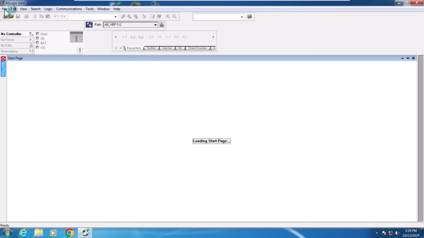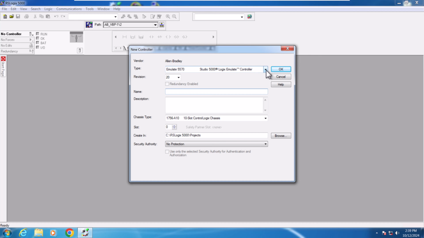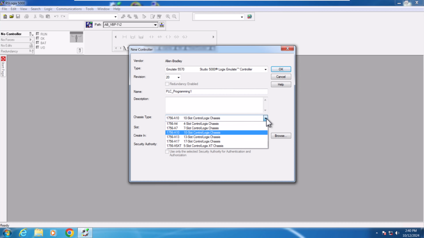Here I am creating a new project. For this session, I'm selecting the simulator as my controller. There are multiple controller options available, but since I'm using the simulator, it allows us to test and troubleshoot the logic without needing physical hardware. In the simulator, I'll select that and name the project, for example, PLC programming. There's no protection required for this setup, so we'll move forward.